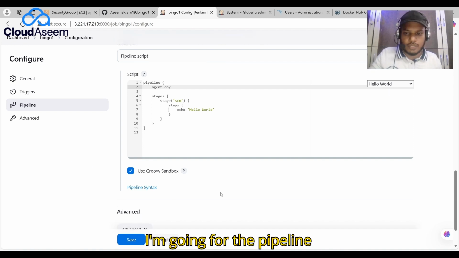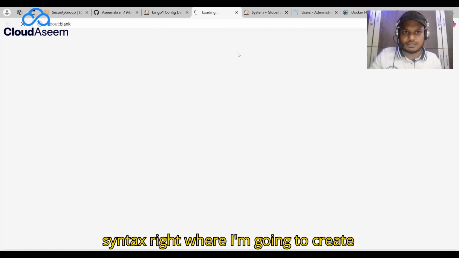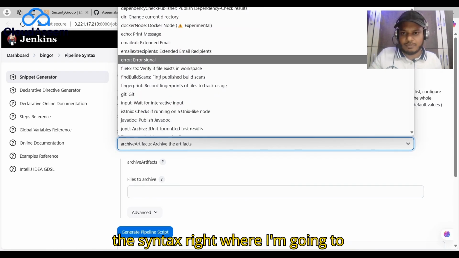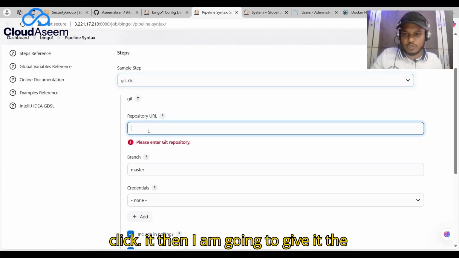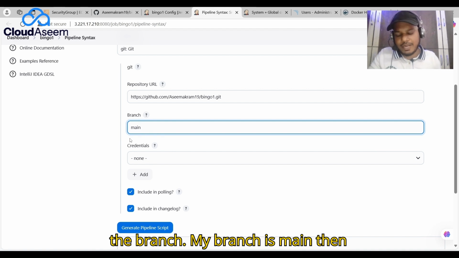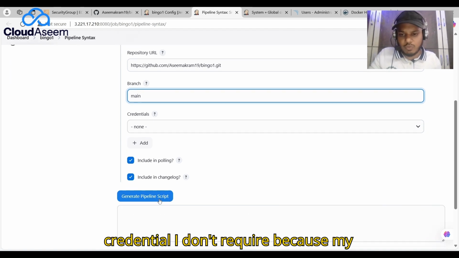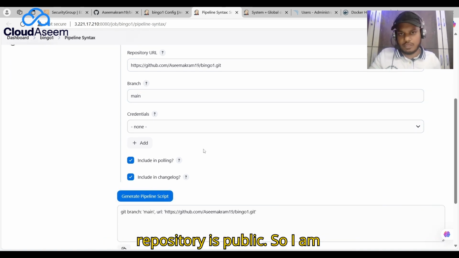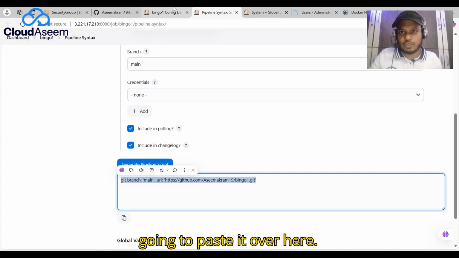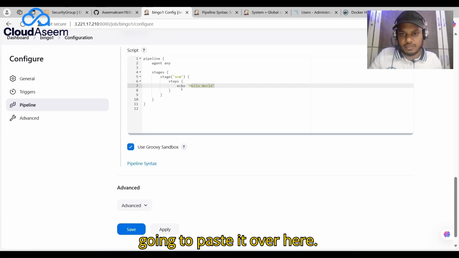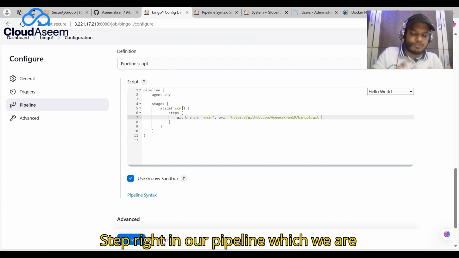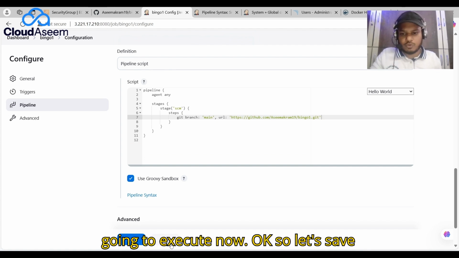Then I'm going for the pipeline syntax, where I'm going to create the syntax. I'm going to give the repository URL, then the branch. My branch is main, and credentials I don't require because my repository is public. So I'm going to check this checkout, then paste it over here. This is the first step in our pipeline which we are going to execute now.